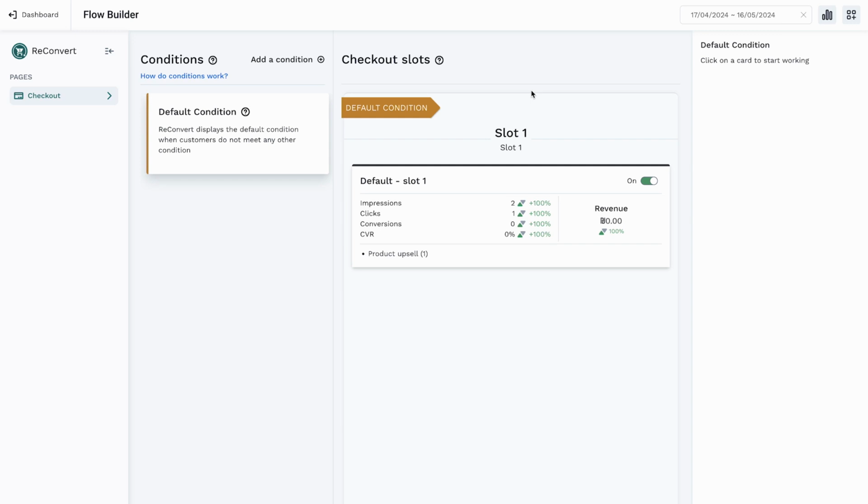purchased or other conditions. The Flow Builder is built by the pages section on the left side. As you can see, currently there is only checkout in here, but by the time you're watching this video, there might be other pages in here like the product page, cart page, and thank you page.